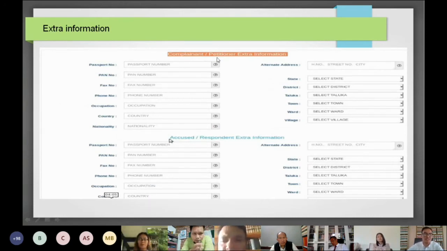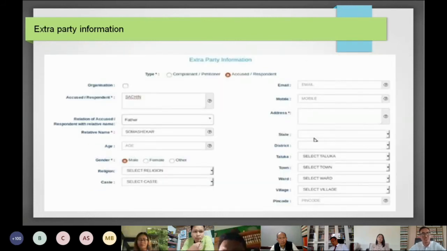Though it is optional, it indicates orange in color, so it is optional. It is highly recommended to fill in the available extra information, like the PAN number, fax number, phone number, or the alternate address. All this information we can provide, whichever is available. Let us go to the next, extra party information.